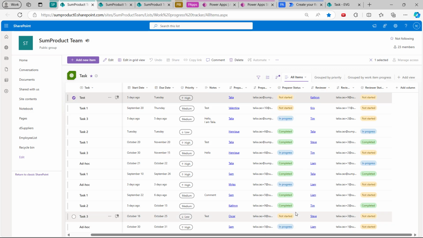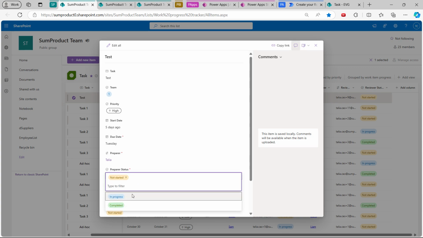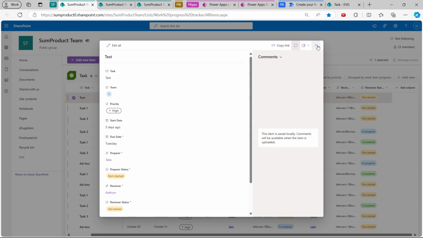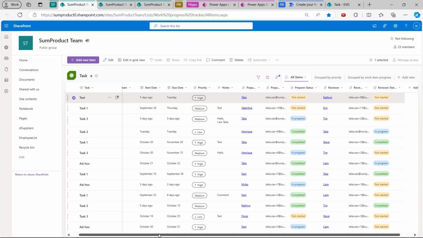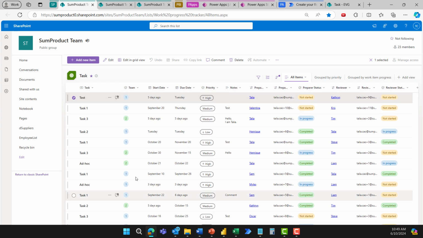Okay, let's come back. So these are the columns that link to those SharePoint lists as well as the related columns for email, these two. Next is the choice column. This column allows the user to select from a drop-down list. Same with priority and teams.